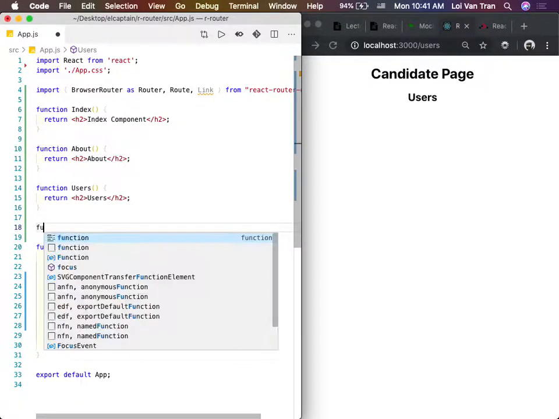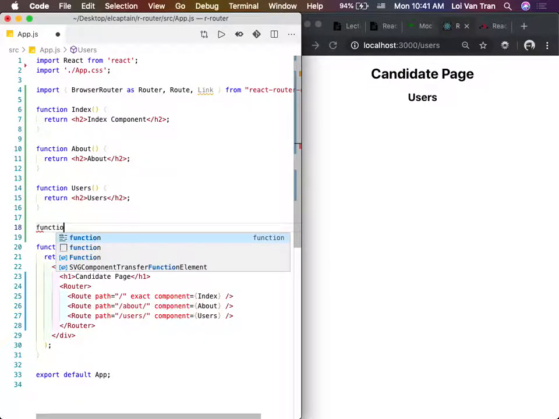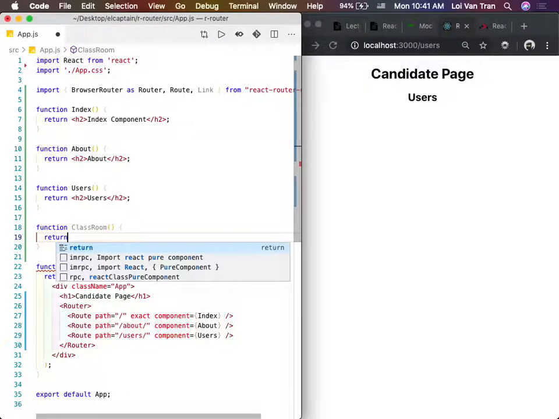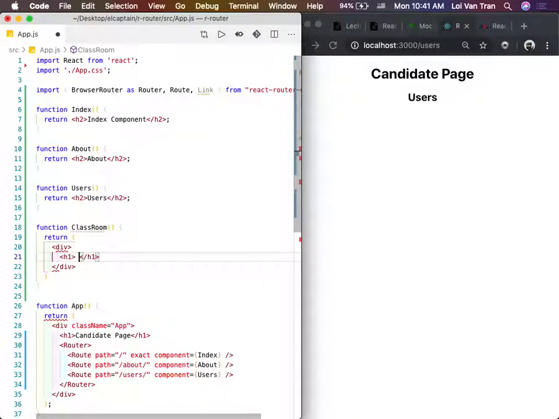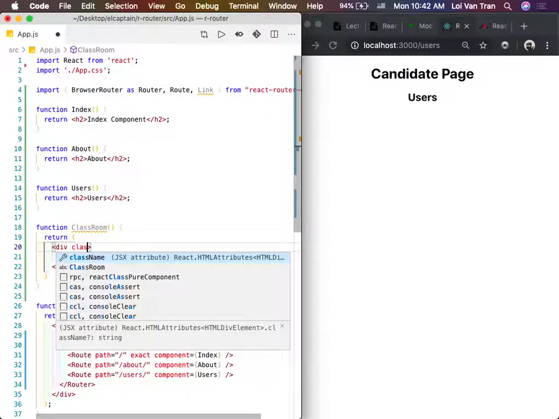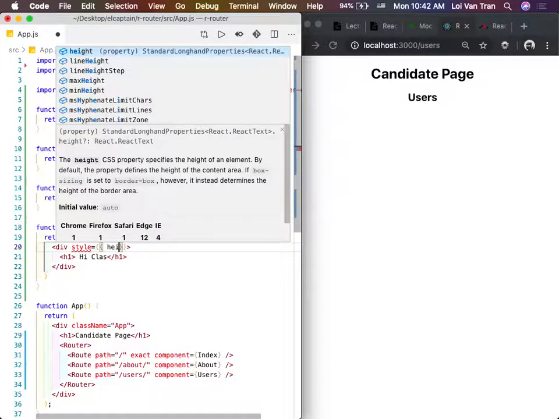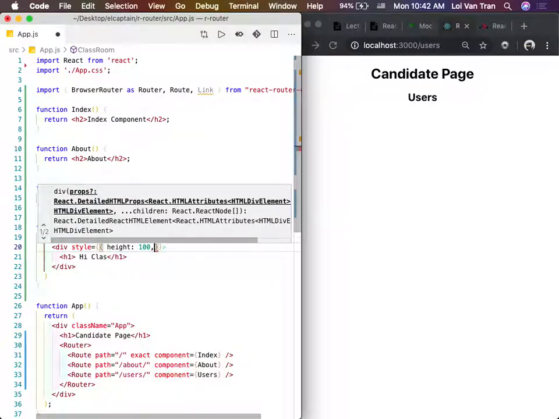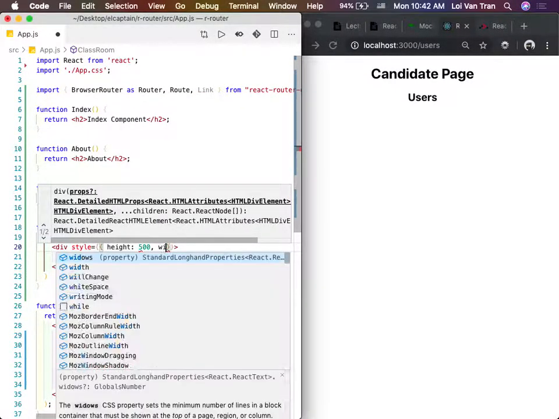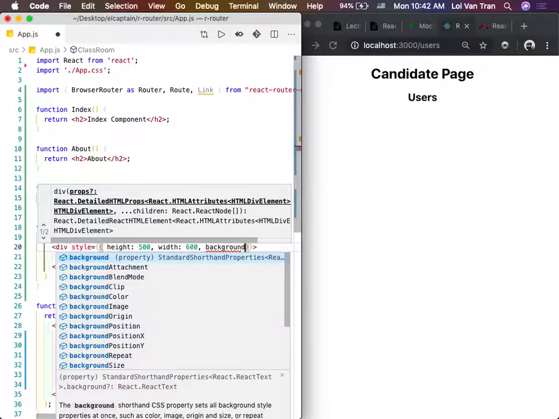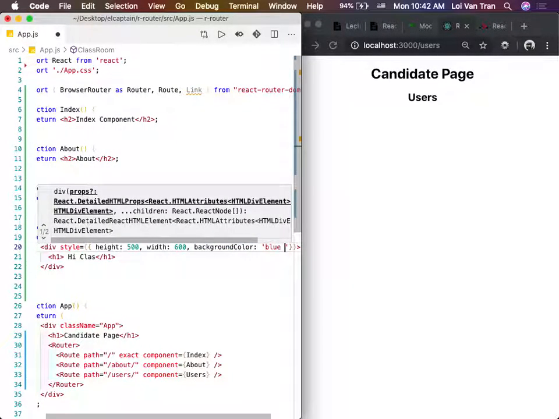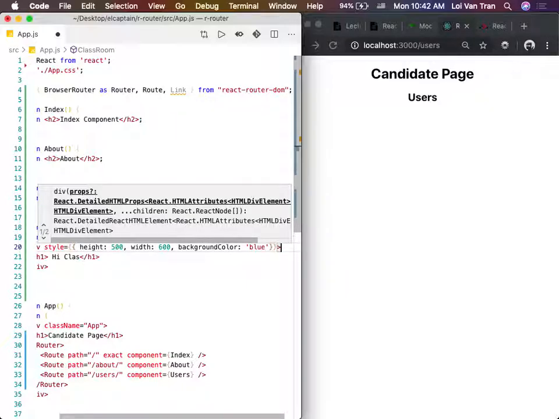Let's go ahead and define one more. We're gonna call this one classroom. Okay, I'm making this up on the spot, guys. So I hope you guys are having fun. We're gonna say H1, hi class. We're gonna give it a style of height 500, width 600. Background color, I spelled this wrong, background color of blue. Okay, I think this will work.